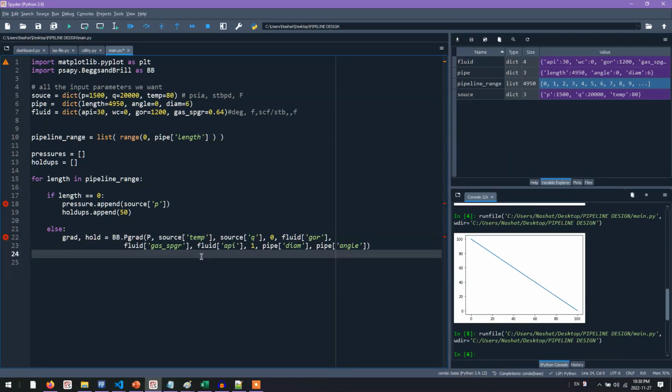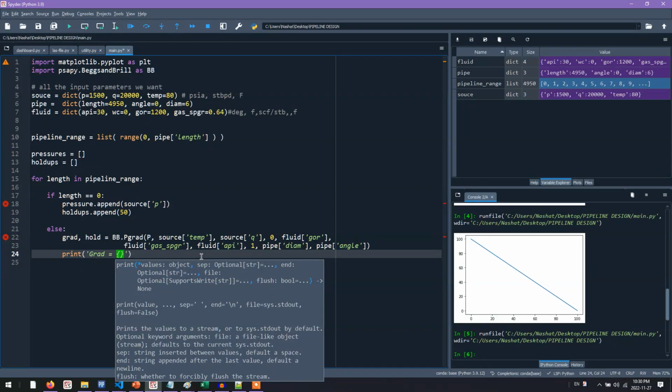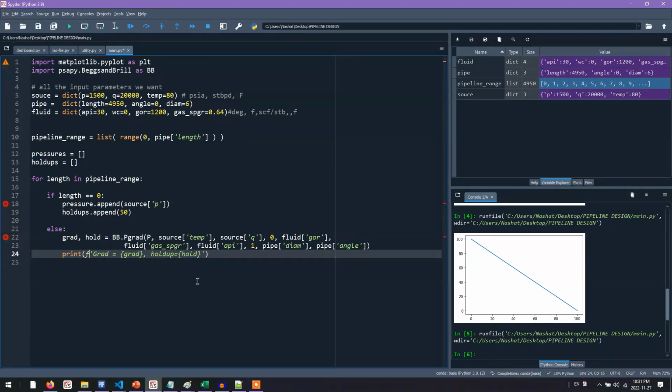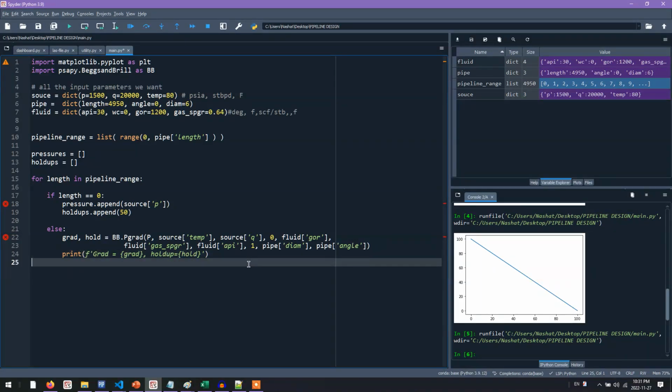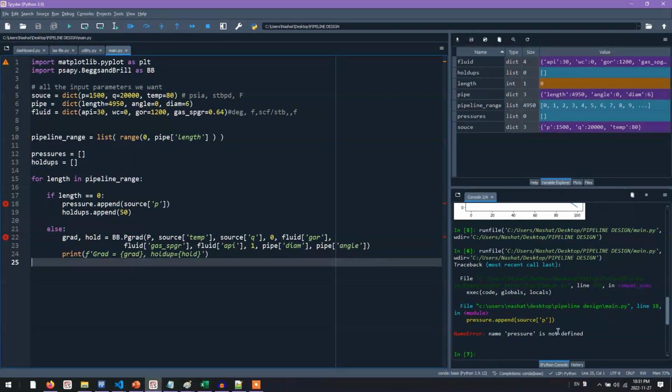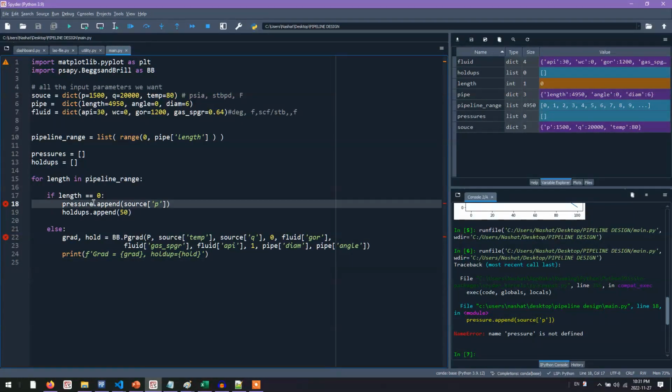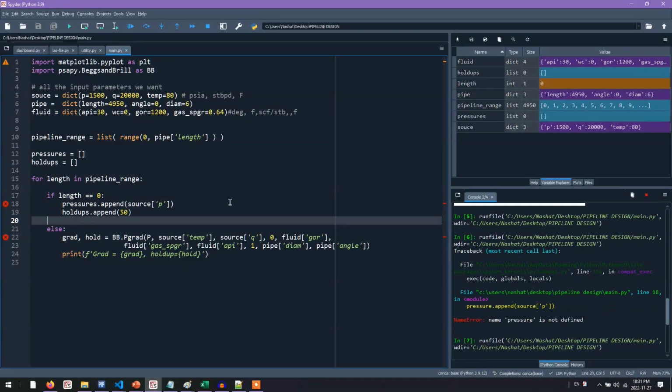Let's go ahead and print everything just to check our work. So gradient equals grad, and holdup equals hold. Let's put an F. Yes, and everything should be fine. Let's click run. Pressure is not defined, so let's see why. Actually it's pressures, not pressure, that's why.